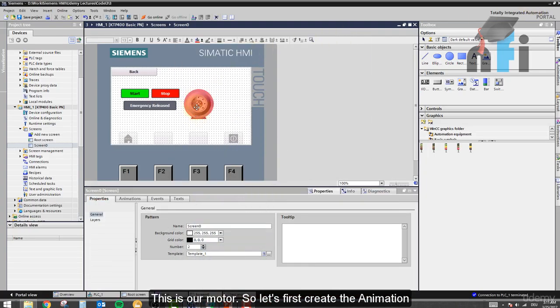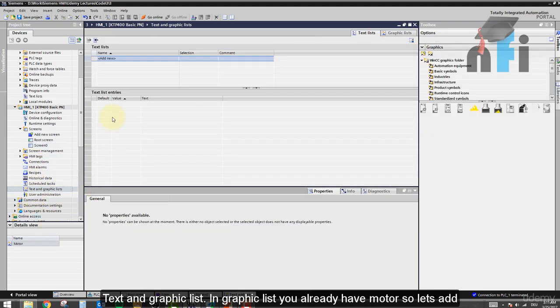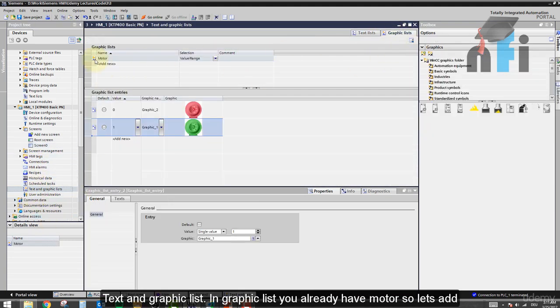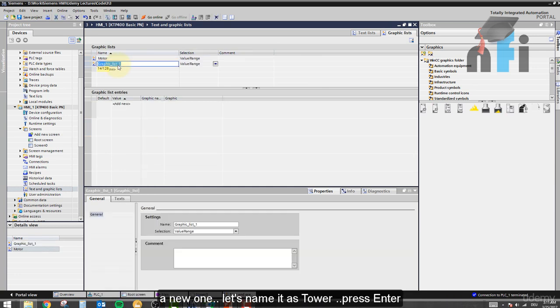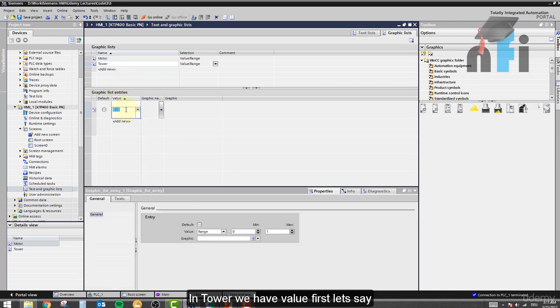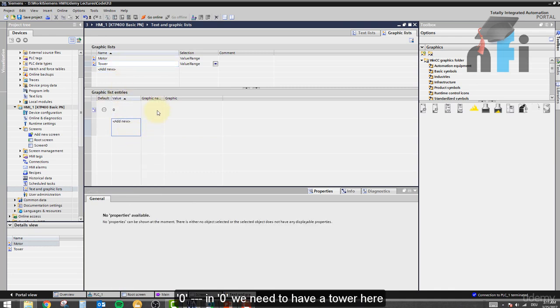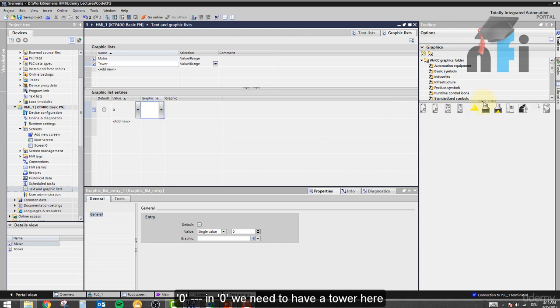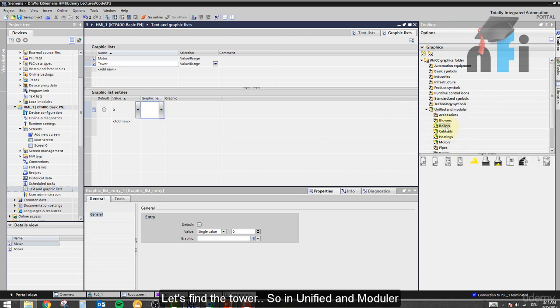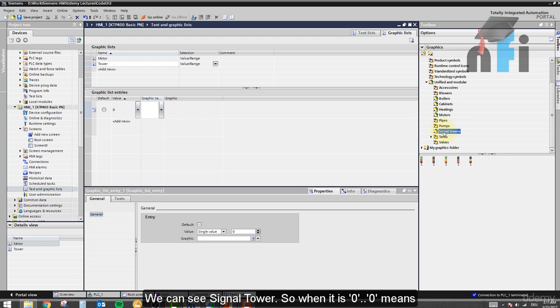So this is our motor. Let's first create the animation for the signal tower. Let's go to the text and graphic list. In the graphic list, we already have motor, so let's add a new one. Let's name it tower. Press enter. Now in tower, we have value, first let's say 0. In 0, we need to have a tower here, so let's find the tower. In the unified and modular, you can see signal tower.